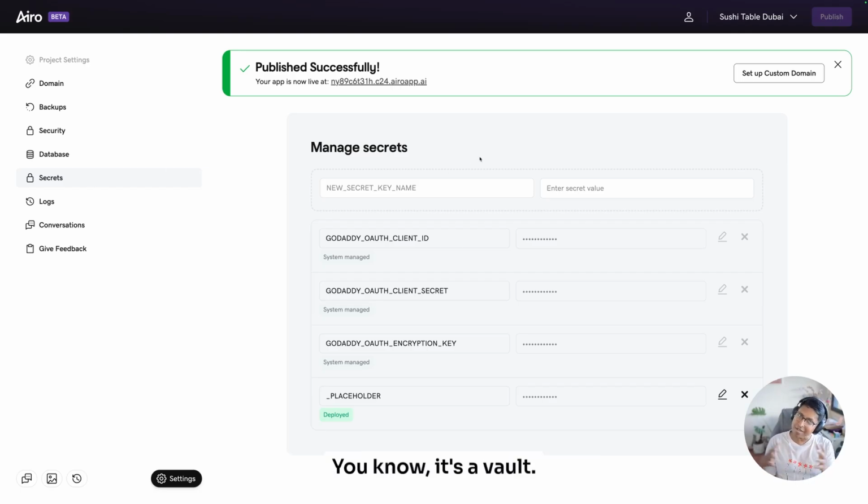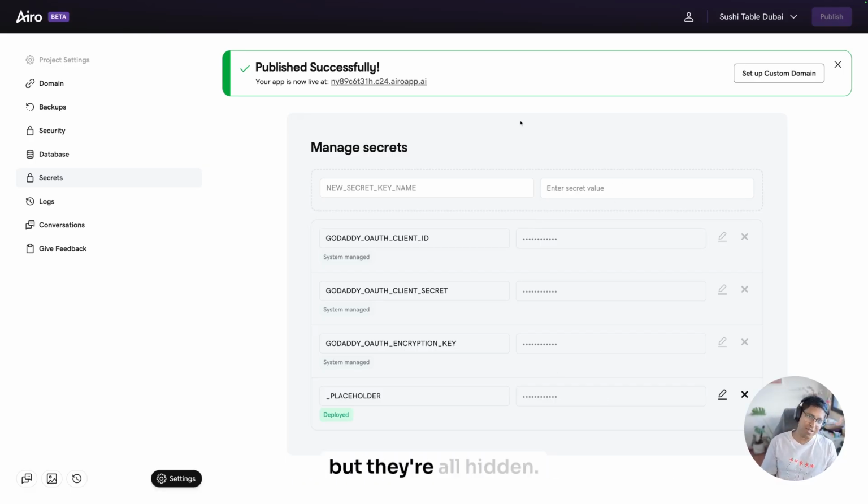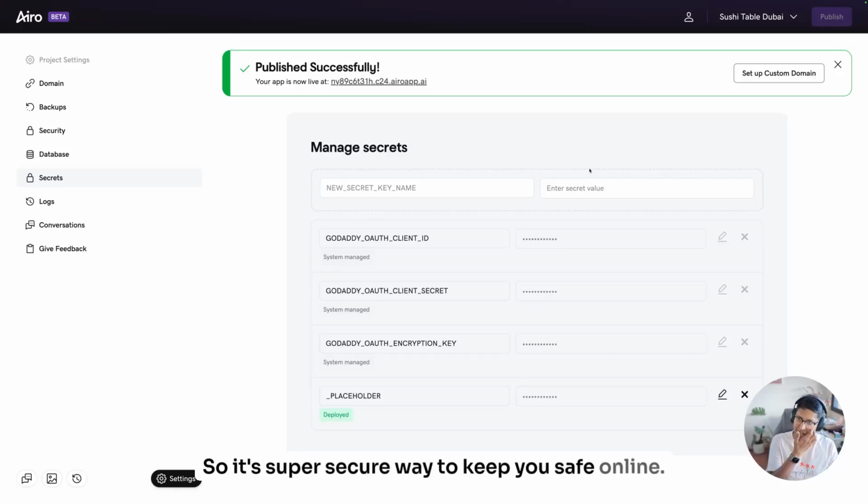It's a vault. So you can see here, there's a few things here already, but they're all hidden. You are not able to see it. Actually, once you enter it, you can't see it. You can only edit it. Right? So it's a super secure way to keep you safe online.